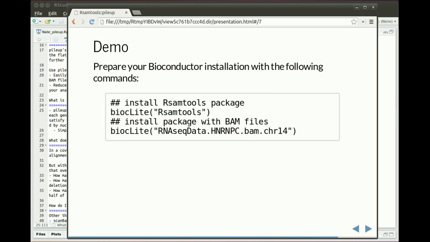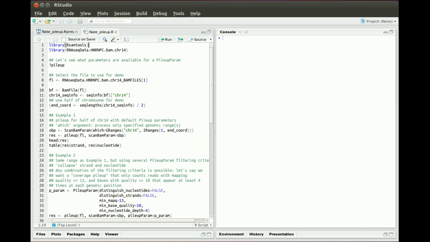Now it's time for a demo. Prepare your Bioconductor installation with the following commands. Obviously, if you already have the Rsamtools package installed, you don't need to reinstall it. I'll start the demo by loading the relevant packages.